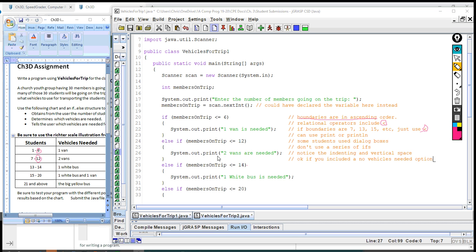You can use print or println, it doesn't matter. Some students did use dialog boxes, and that's perfectly fine. All of these outputs right here would be show message dialog boxes instead. And then this would be the show input dialog method, and it would have to have the integer wrapper class with the parse int method in order to make it work within these comparisons, which are all things that we've dealt with.